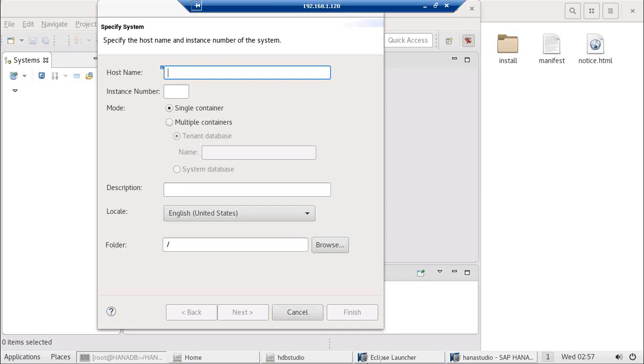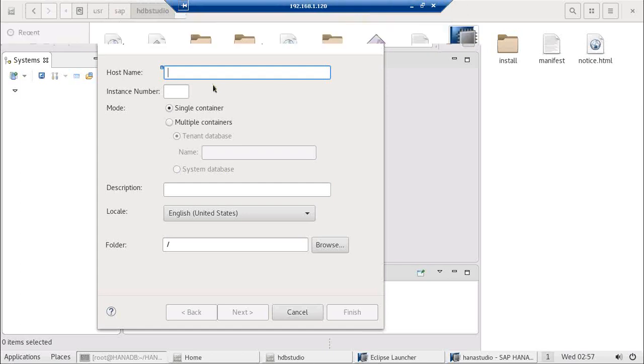The host name is not in Notepad. Something like HDB ERP.com, but no host name is there. Provide the host name. You have to open the console and take the host name. What is the host name? In the command prompt, type the command hostname.